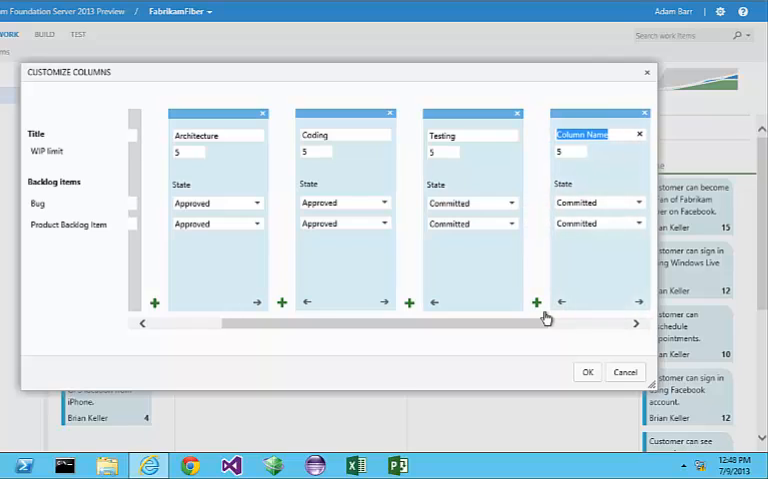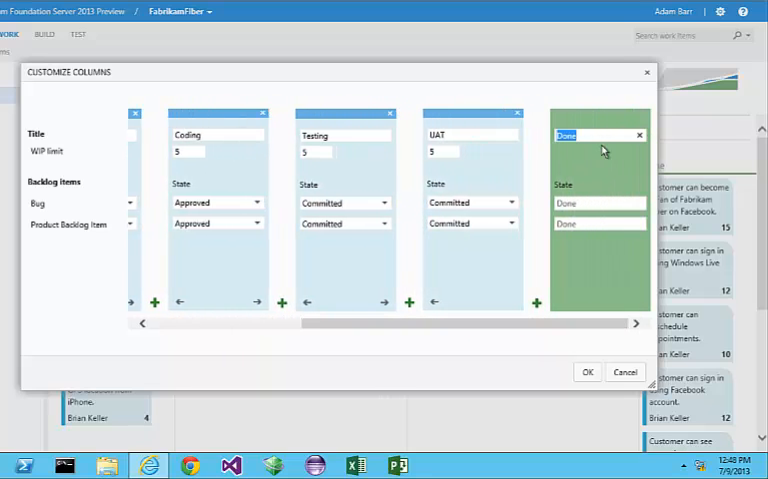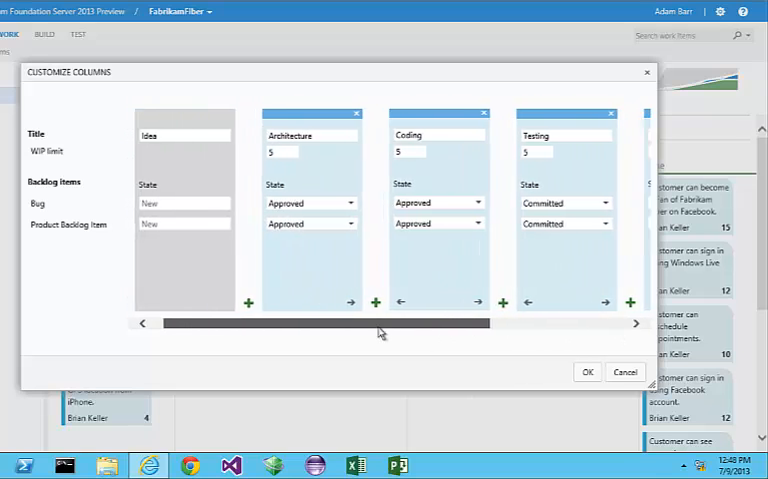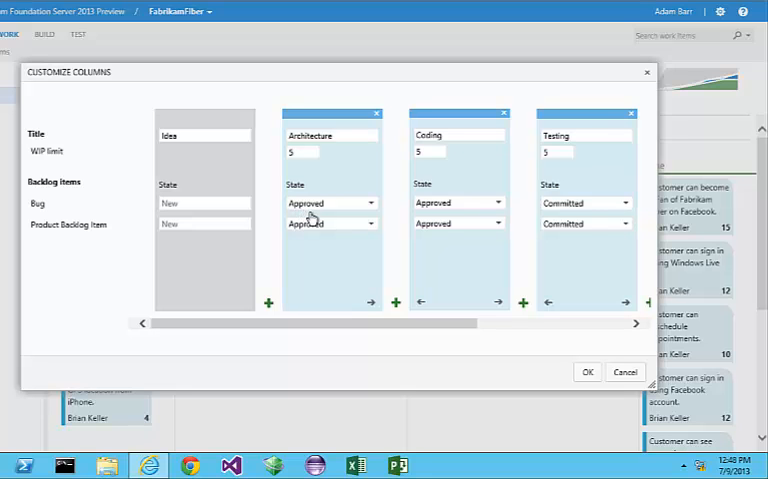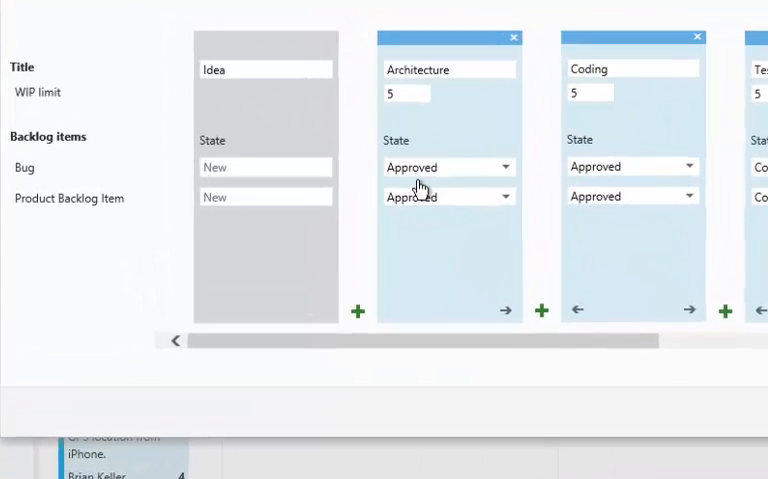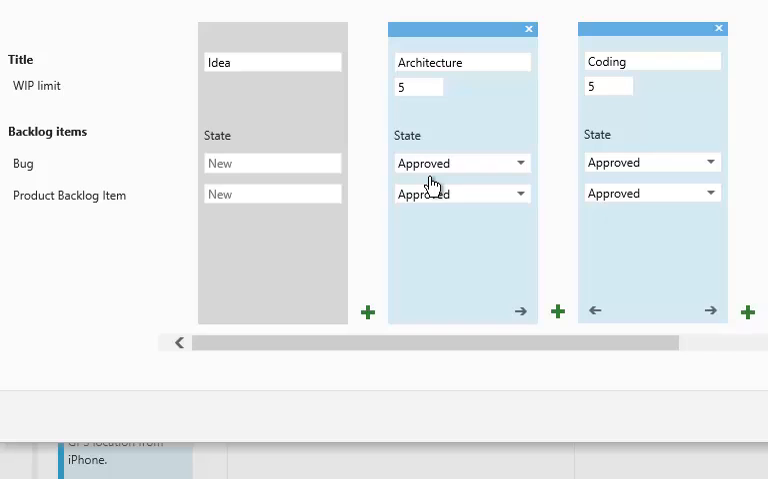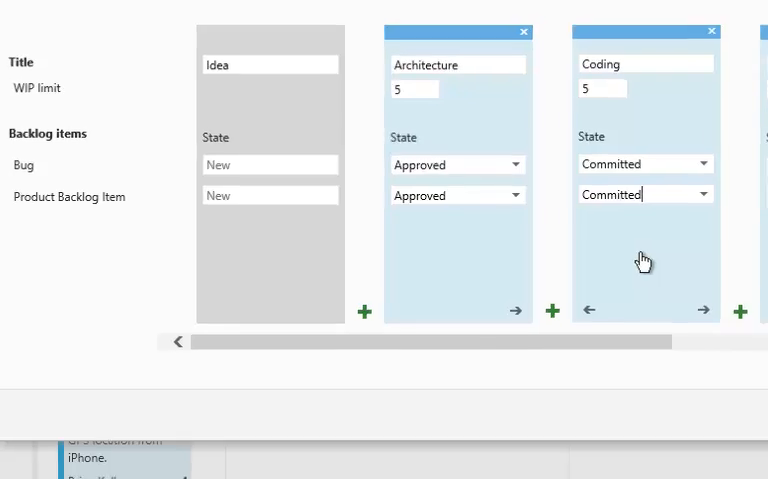And from testing we go into UAT, and finally from UAT we're complete. You can see that each column I've added maps to a state. Since there are two work item types that can appear on the product backlog, bug and product backlog item, we can map the states differently according to the different columns. Let's change the coding state from approved to committed for both the bug and the product backlog item.